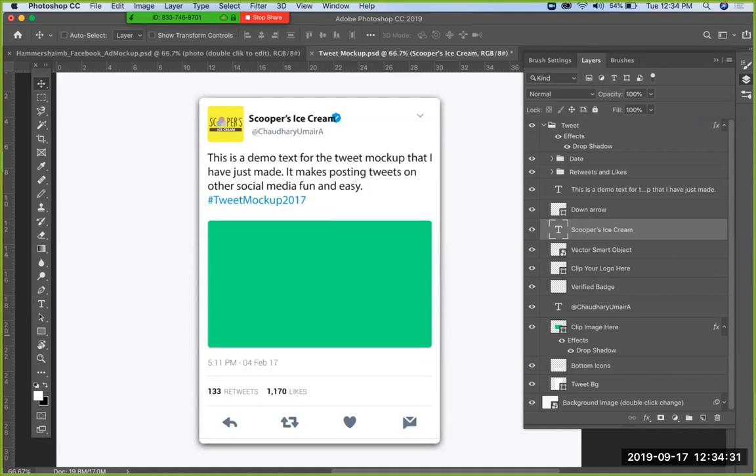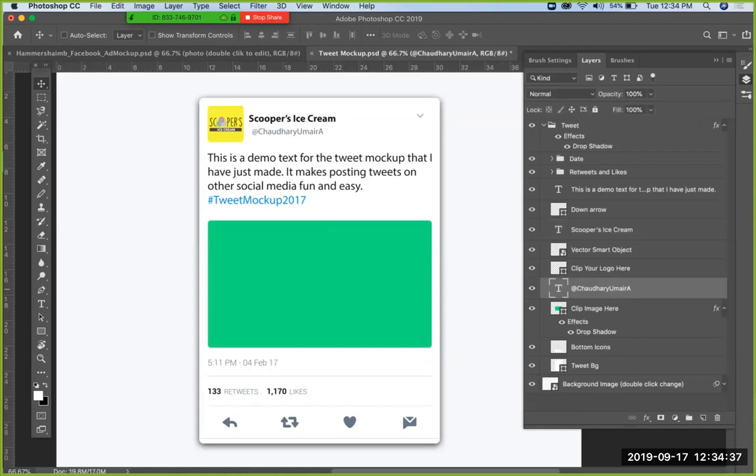And I would recommend that you actually just turn off the verified badge. That's just something that says in Twitter that this person has this many followers, they're an influencer. I don't know if Scoopers Ice Cream quite fits that demographic.